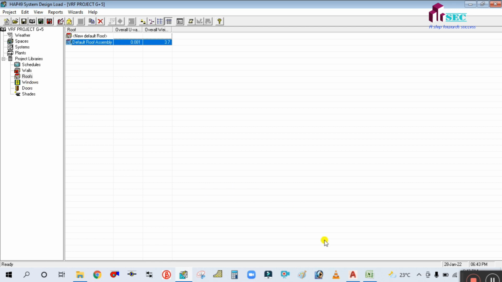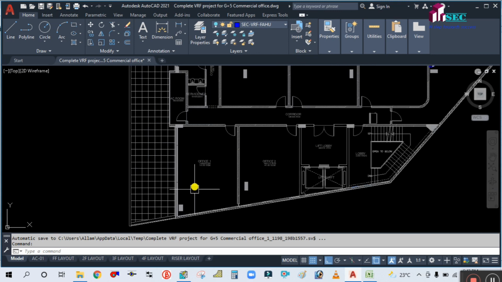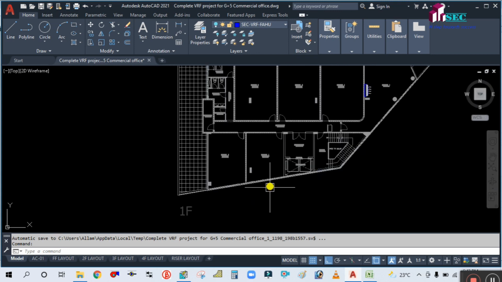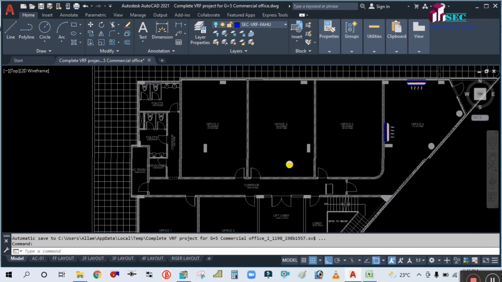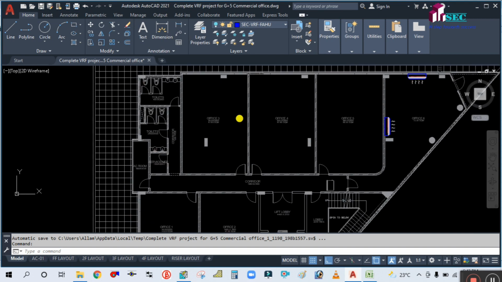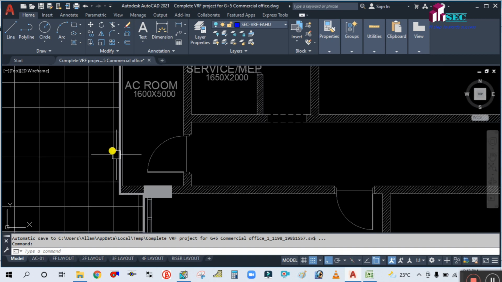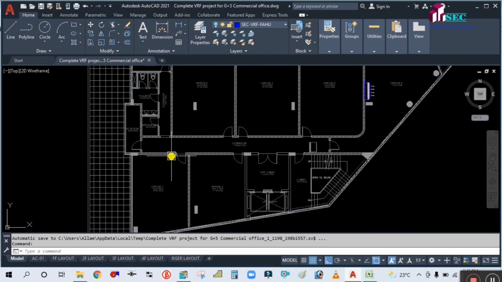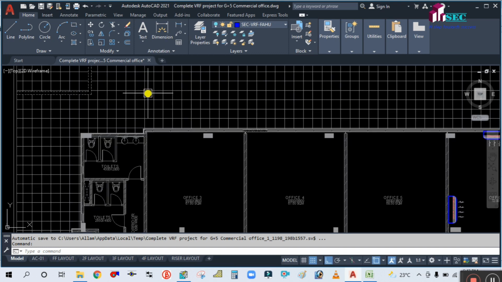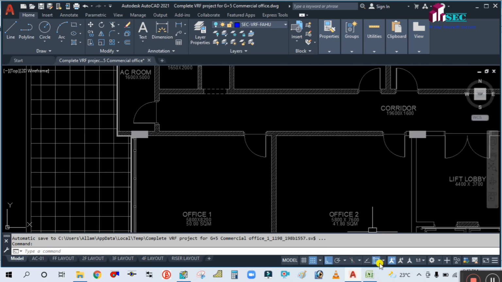Now next, check in the drawing if there is any window or door outside the perimeter. So there is no window and door. In this condition, there is only one door here, a single door for the corridor. This is an exposed door and window. Okay, so in this condition, consider this door.